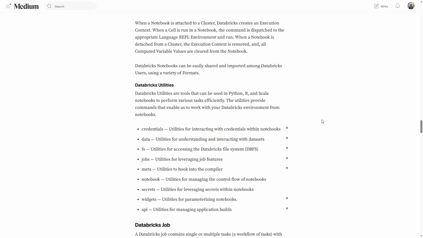This also helps us in parameterizing the notebook. Let's say if we want to run that notebook in future, then we can use this parameterization and widgets to make it more configurable. Running a cell in a notebook works on a REPL basis. We type the command, it gets dispatched to the backend, and then the output is returned back to the cell itself.